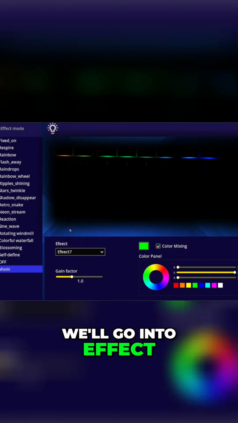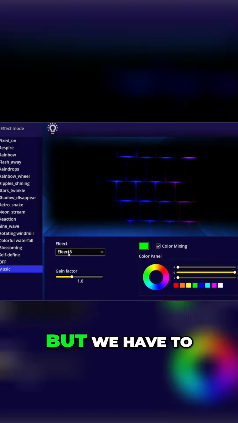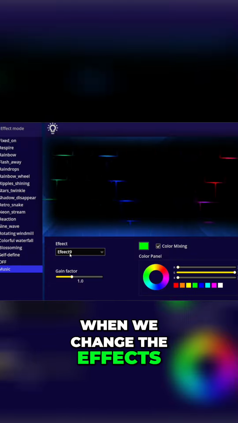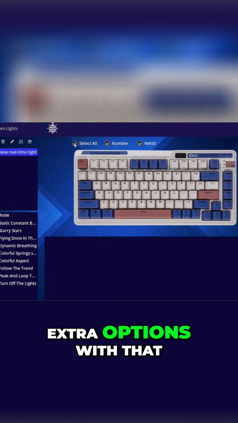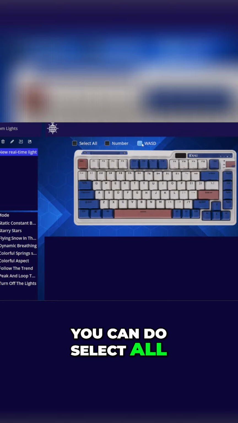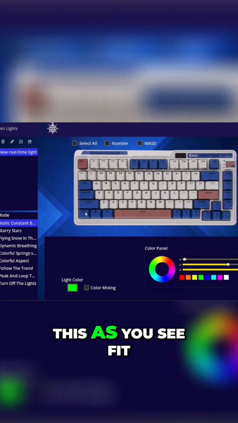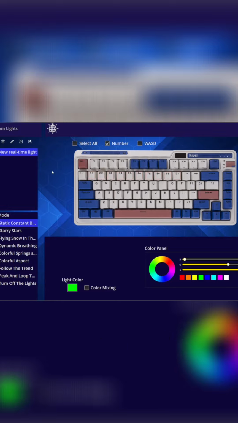So we'll go into effect number 1, and this will again show the bouncing bars here on the software, but we have to go back to the keyboard because this doesn't change when we change the effects. Now, under your own custom lights, you can do some extra options of that. You can do select all, select certain keys, because again, this is per key LED, so you can modify this as you see fit. You can have a full design going through with your RGB if you want.